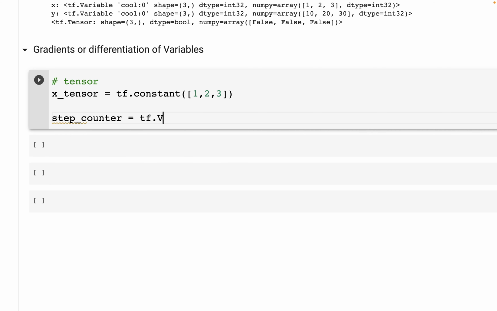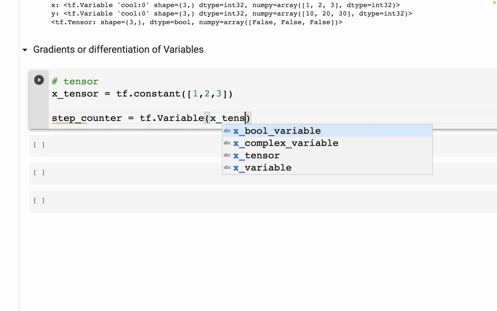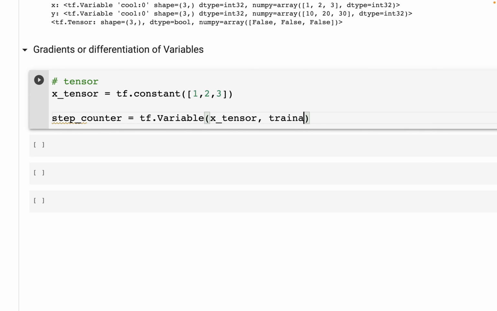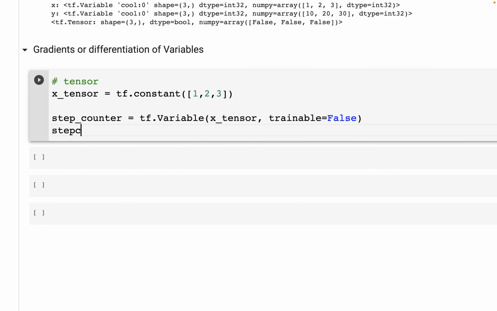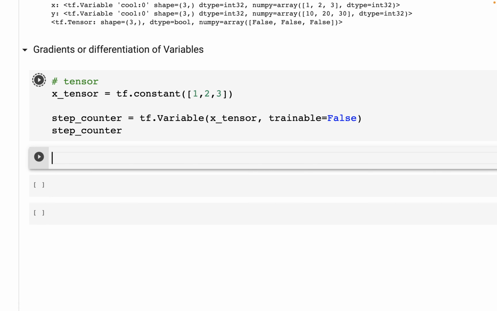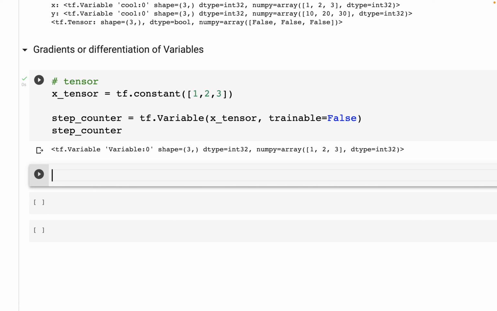That can be turned off. To do that, we would simply type tf.Variable x_tensor, trainable equal to False, and that would turn off the gradients for that particular variable.